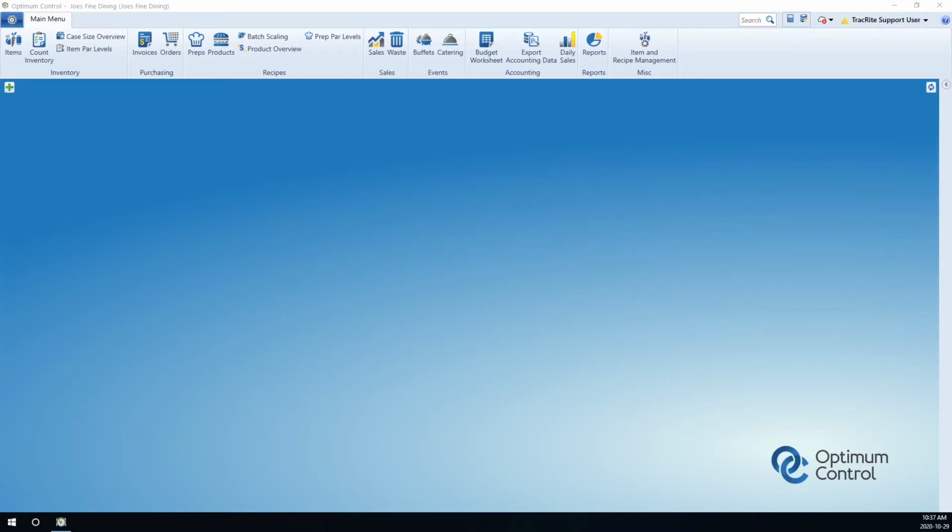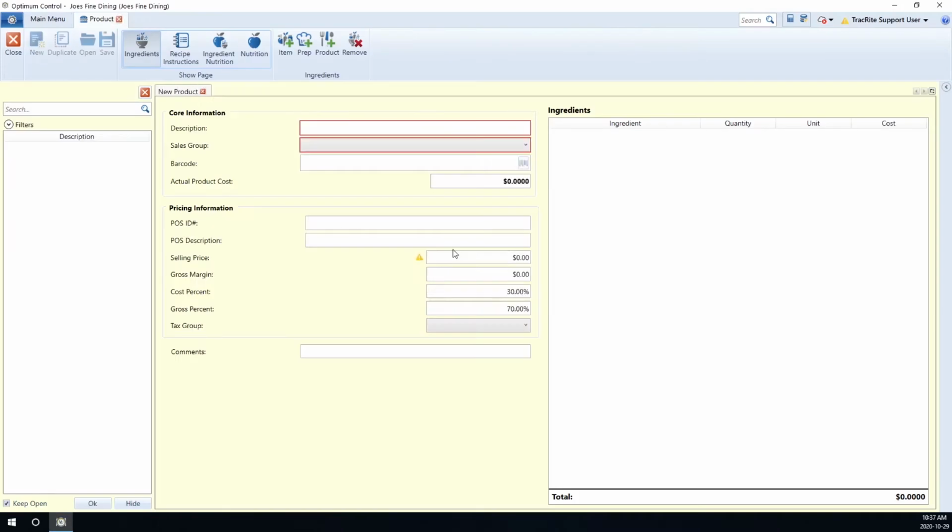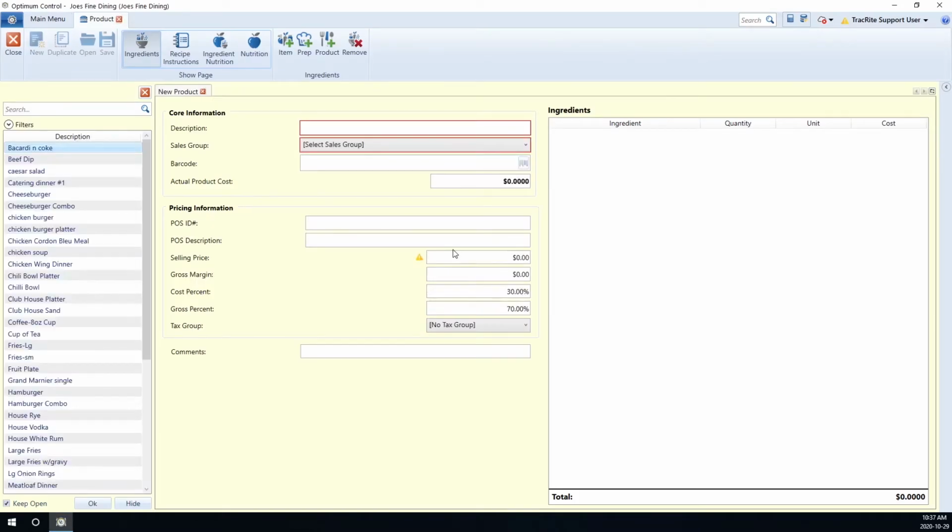So we're going to go into the main menu here, and we're going to click on the product option. This will bring us into the product recipe window here. I have a listing of all the product recipes we've entered in the system, and by default, it'll bring us into a blank product card.